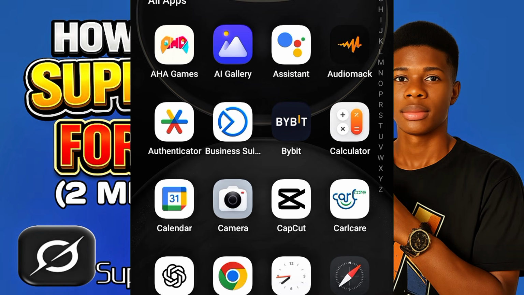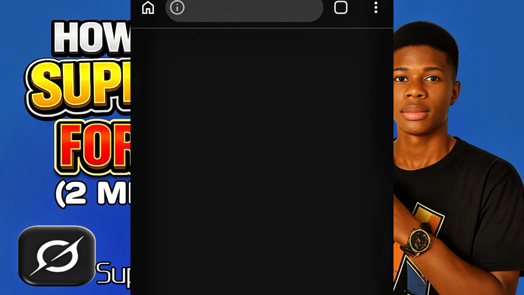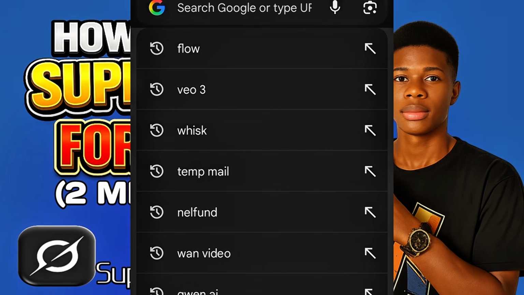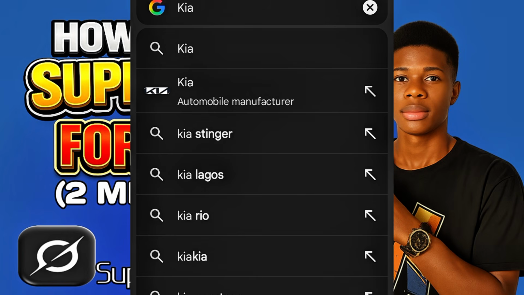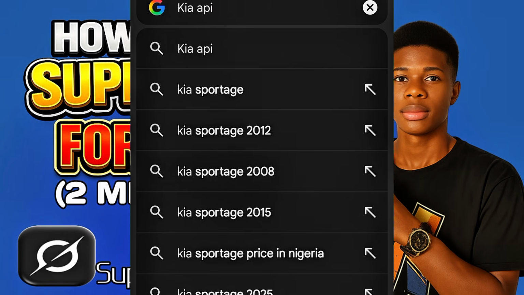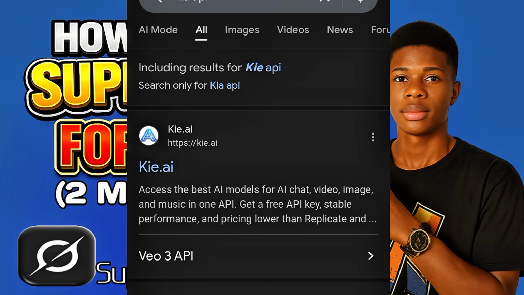Alright guys, so the first platform that I'm going to show you is the platform in which you can actually have access to Grok. With this platform you can directly have access to Grok for absolutely free, and also you can have access to Grok for as low as $1 or $2. For you to do that, you just have to come here to your browser and search for Kia AI or Kia API. All right, go ahead and search for it. As you can see, this particular link, look at it. So this is Kia AI, kia.ai, go ahead and click it. So let's watch and see.